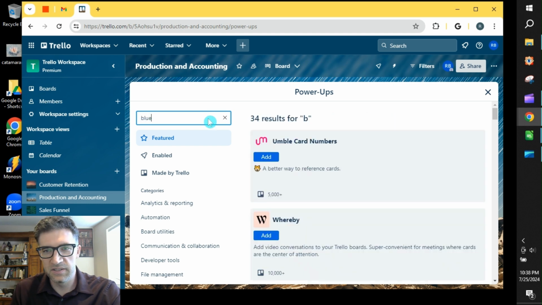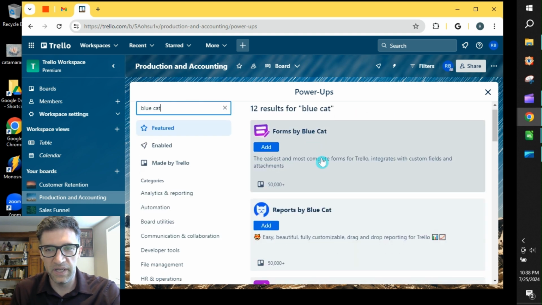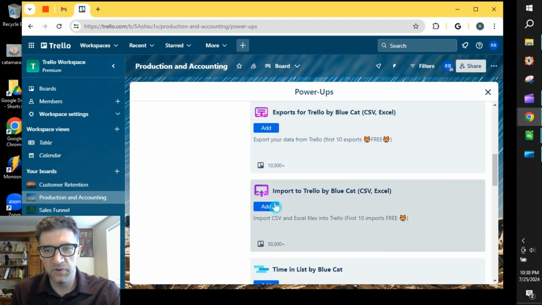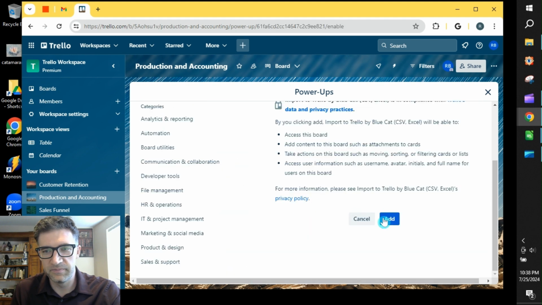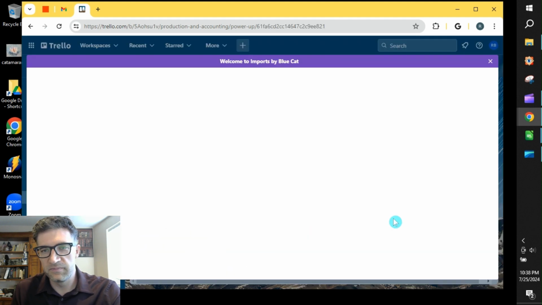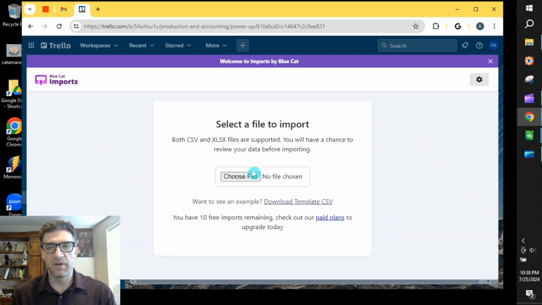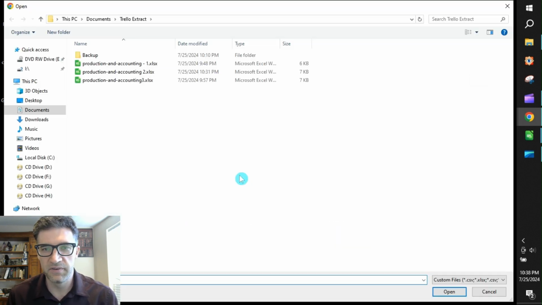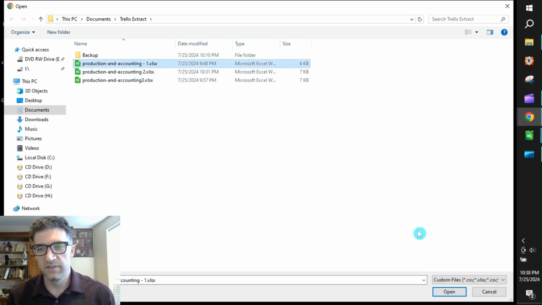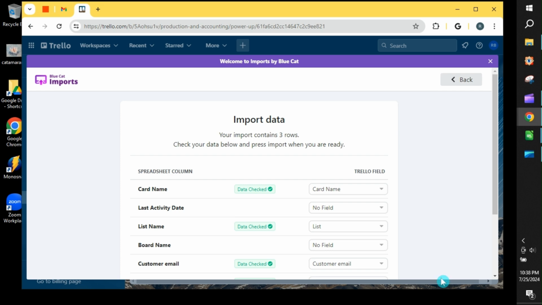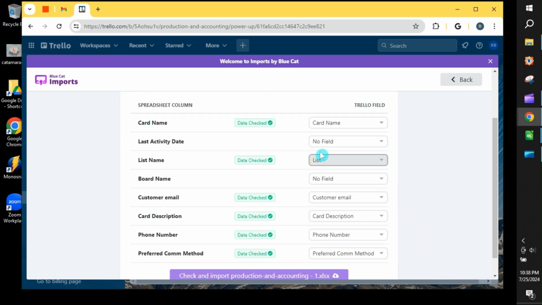And let's go ahead and search for BlueCat and scroll all the way down. And add, and here I'm going to choose a file that I already have. And I'm going to pick the first one. And notice how in here we don't have the last activity date or the board name. And that's one of the limitations, is board name just doesn't exist when using BlueCat. So you have to do it board by board.